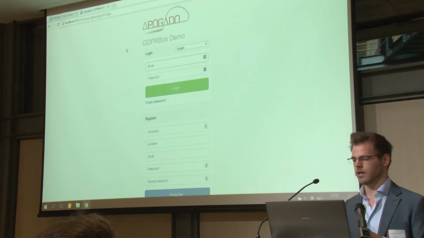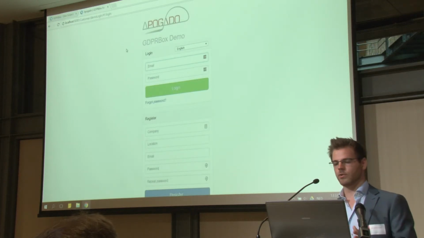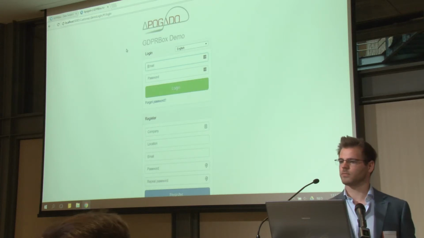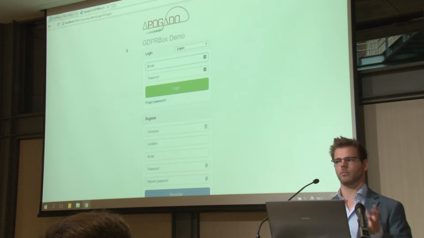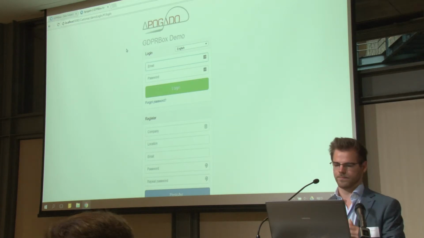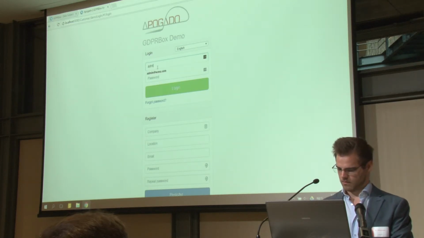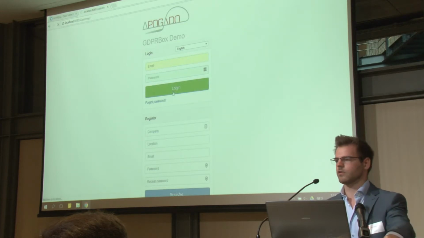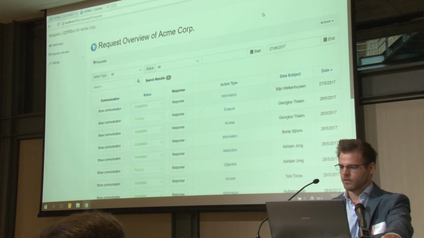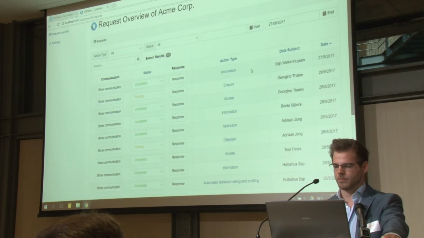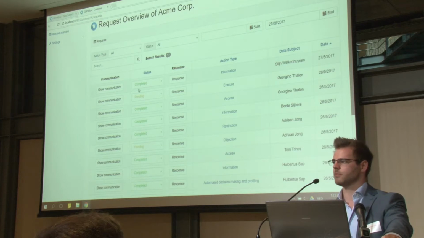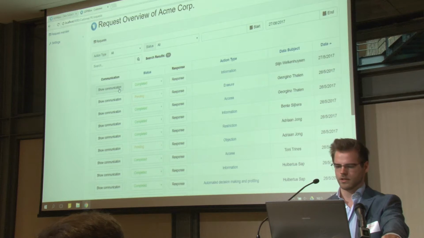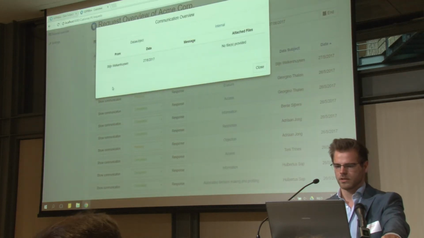Then we're going to have a look at the platform for the company. Now we're going to use a normal username and password login, but obviously it's possible to also use a login from a Windows context or something different. So as an Acme company, I would like to see what the current requests are. Here I can see the different types of requests that came in, the current status, and the response that's maybe building up. And here we see the request that I've just made, and we see the communication.